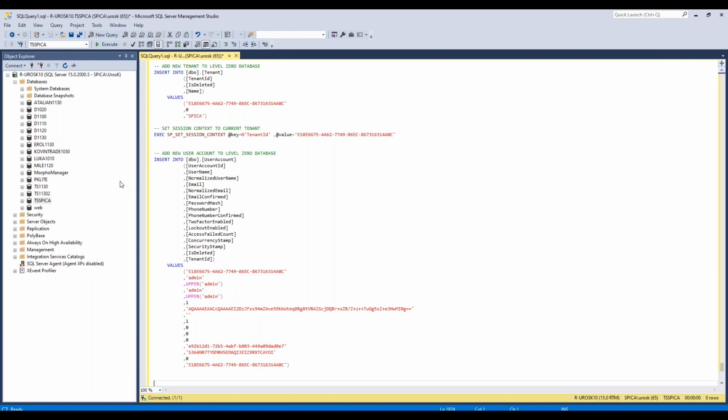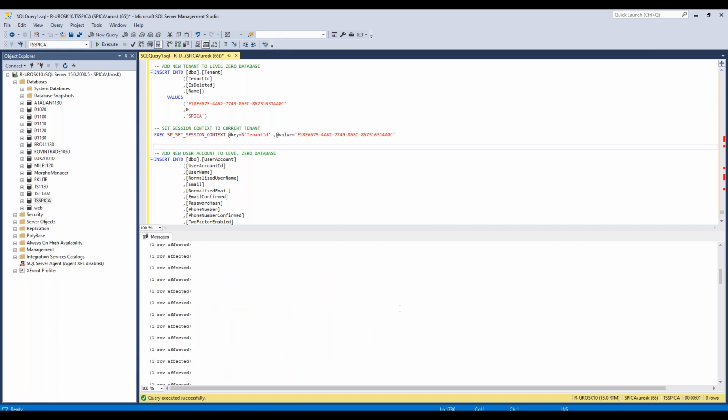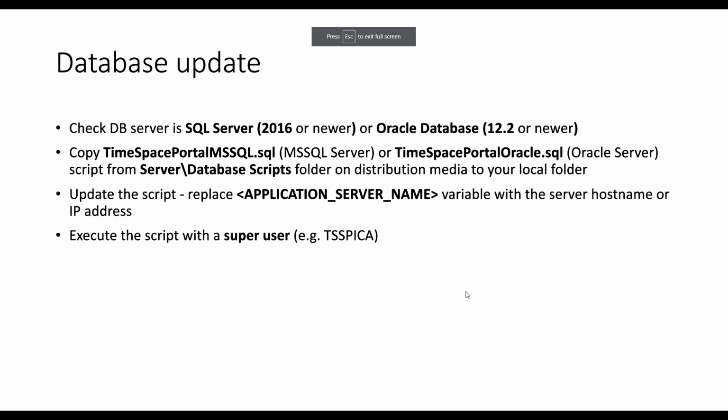If you have database servers with multiple databases, like here in my case, make sure that you have selected the right database here in this drop-down menu, because the script is executed in the database which is selected here. So I will just execute my script, and here you see that a lot of new tables and things have been added to my database. Okay, so now I have completed the third step of the installation.